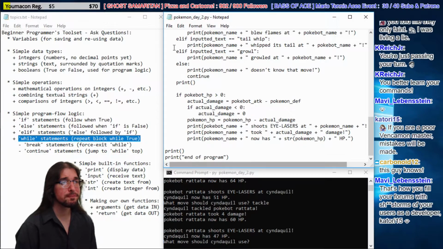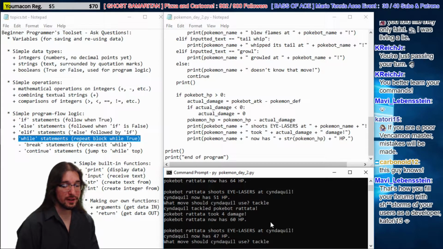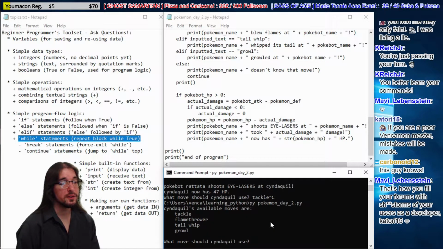Okay, so let's see here. Now we can see how much damage is being done. I think I want more blank lines as well. It's getting kind of hard to read, right? As we run this code, a lot of it's really tight together.